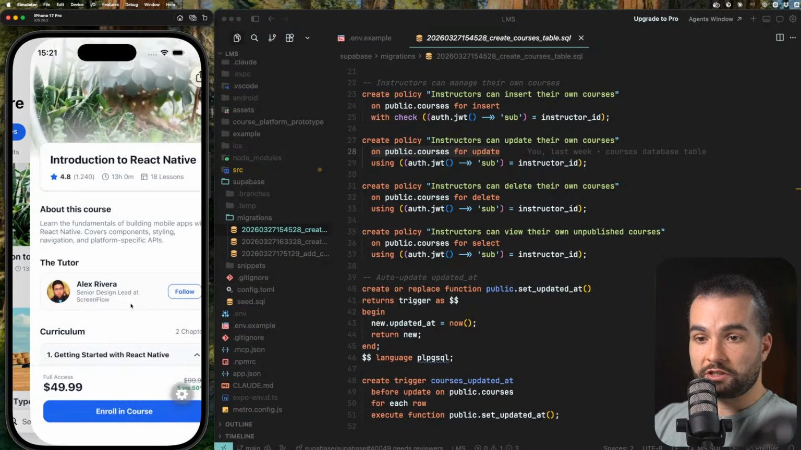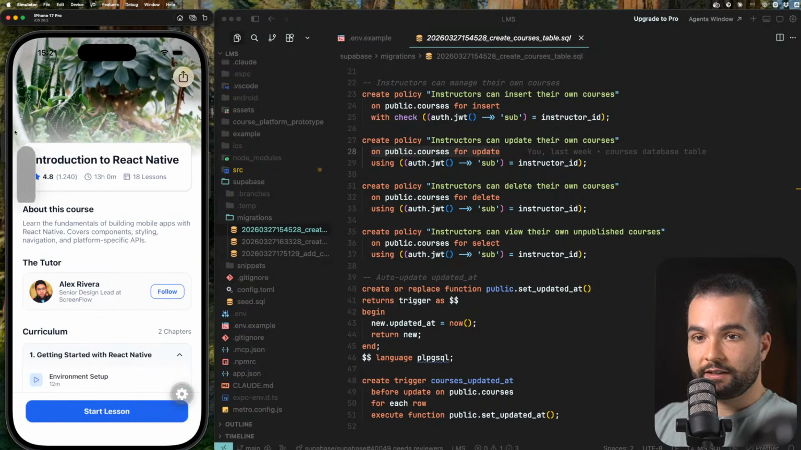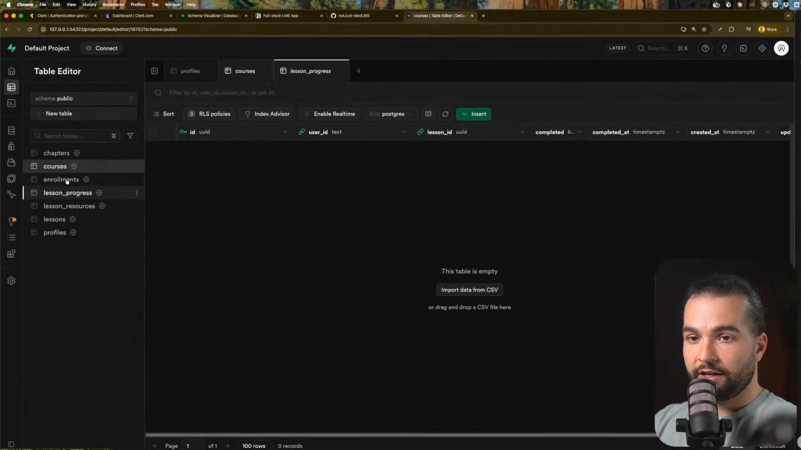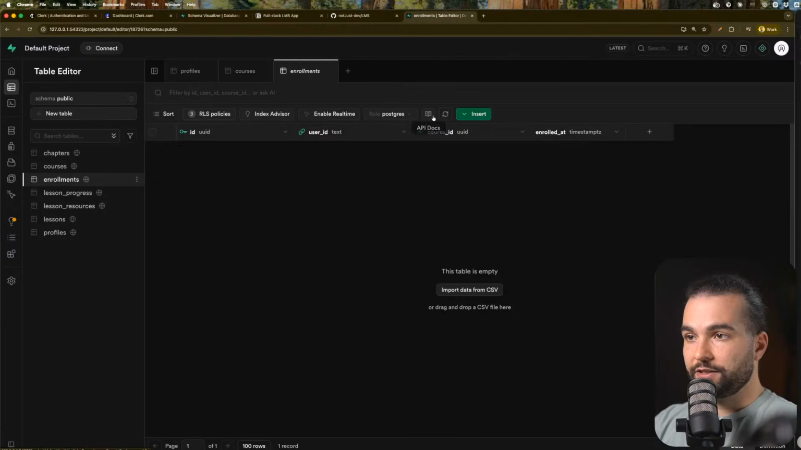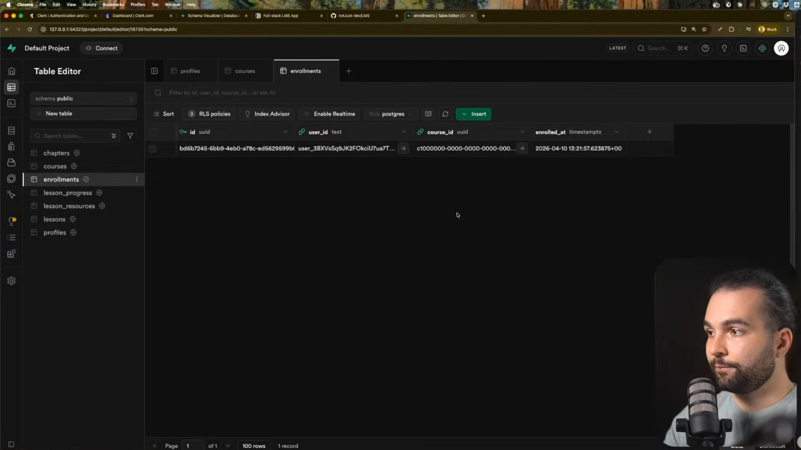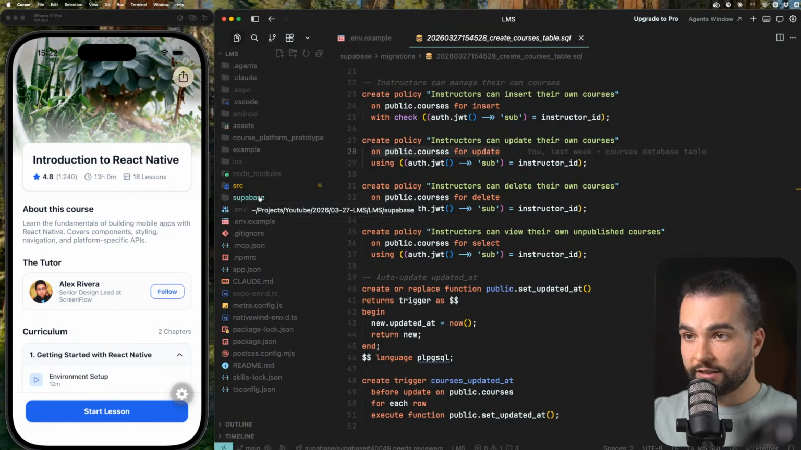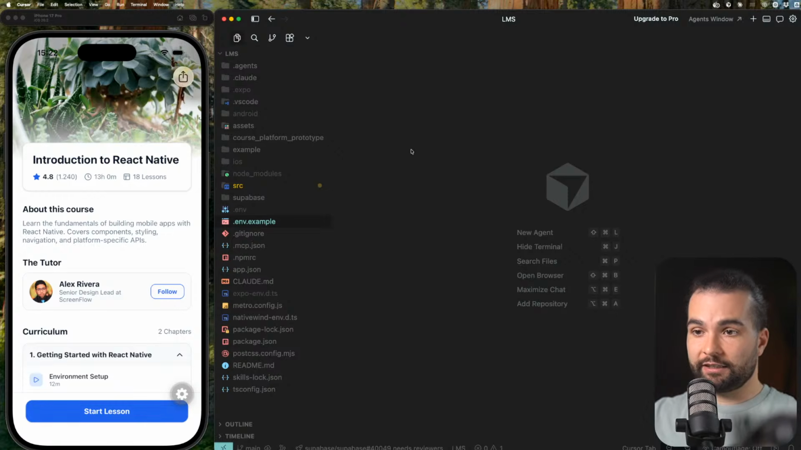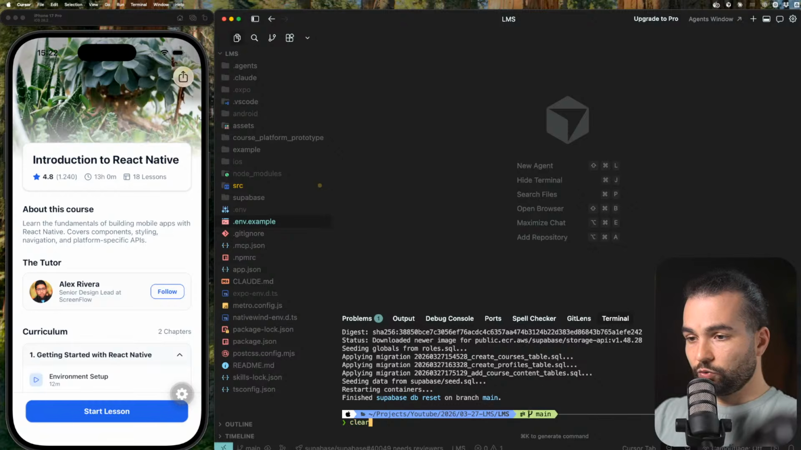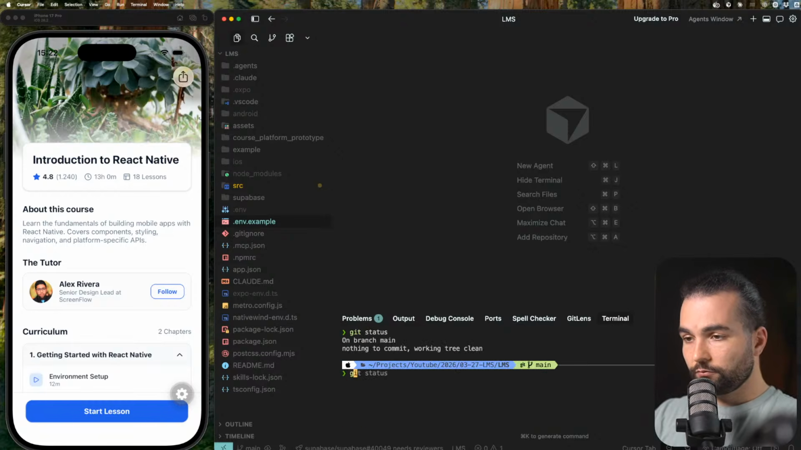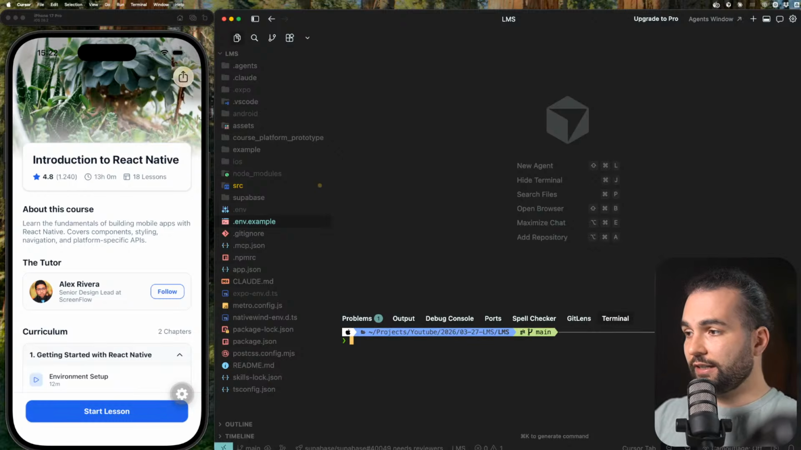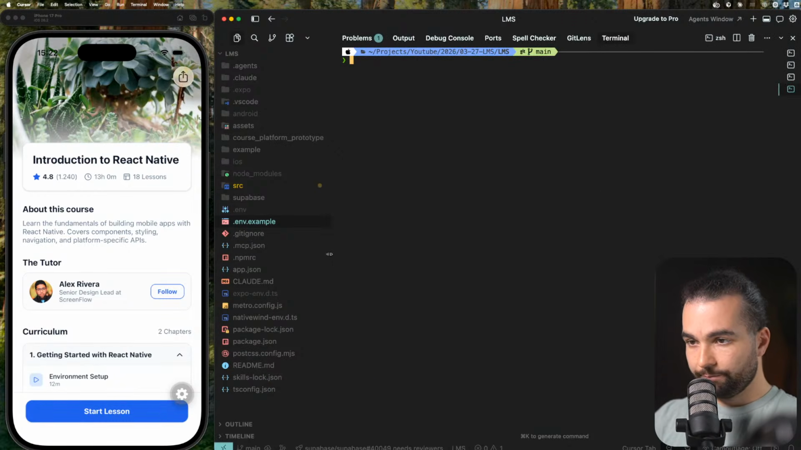We can go ahead and enroll in some courses, for example. And we're going to see a new enrollment in our enrollment database. Perfect. So that's the whole setup. We have an Expo application with custom development build. We have Supabase running locally. And we have Clerk. That's our stack for now. Let me go ahead and do a git status. And we are going to get started with the features for today.